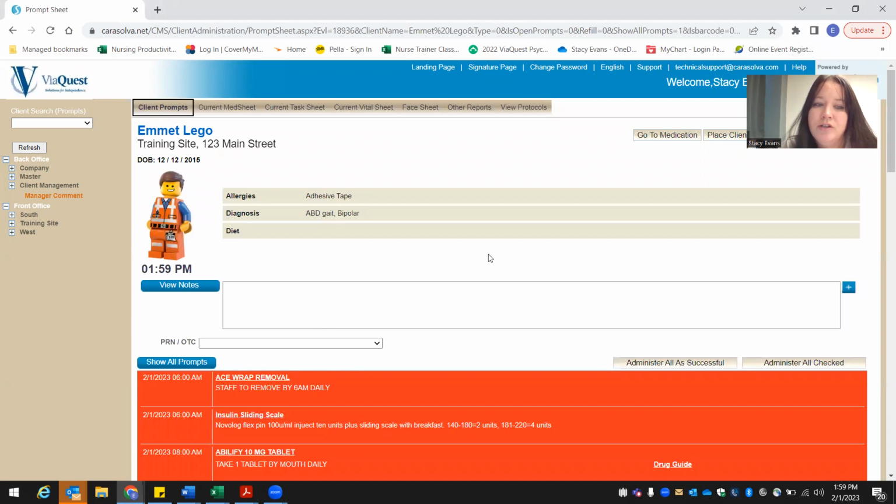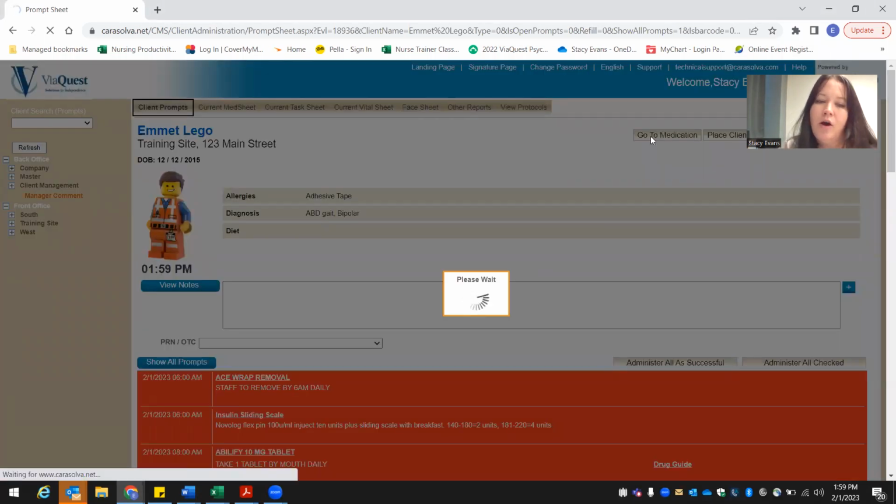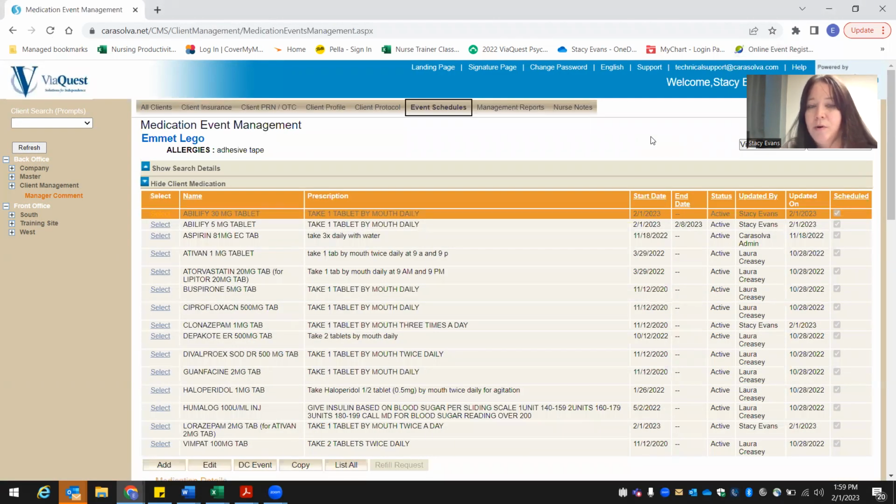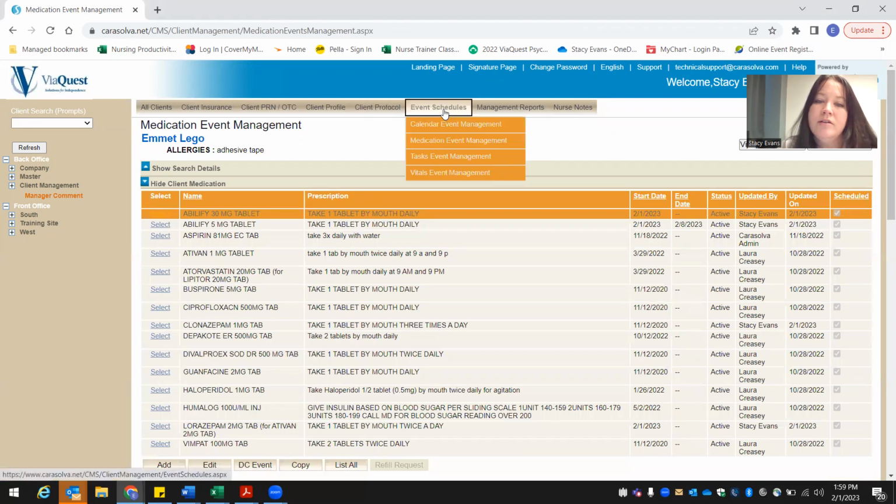So once you select your client, it's going to bring you to the prompt page. You're going to go to medication, as this is where all the back office work is done. DSPs do not have access to this part of Carsolva. You're going to want to select the event schedules, and then you'll want to select vital event management or task event management, depending on what it is that you're wanting to add.